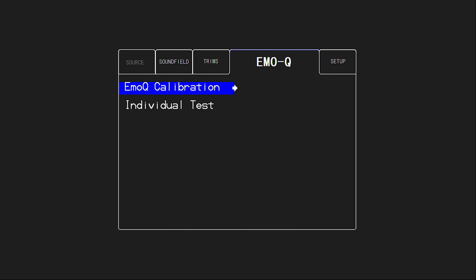So once I select EmoQ Calibration, it's going to initialize and load up the EmoQ program. And this process will consist of a few different sweeps where levels, distances, and EQ, or equalization, will be measured and adjusted individually.